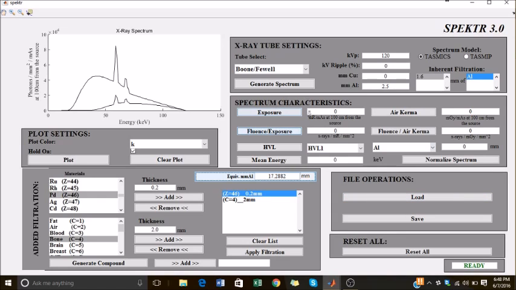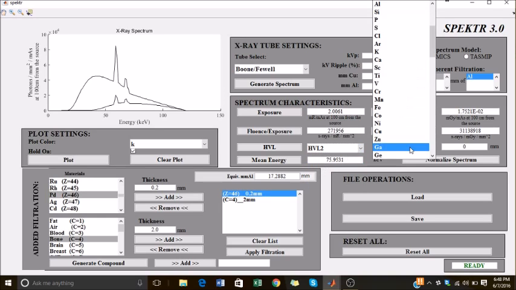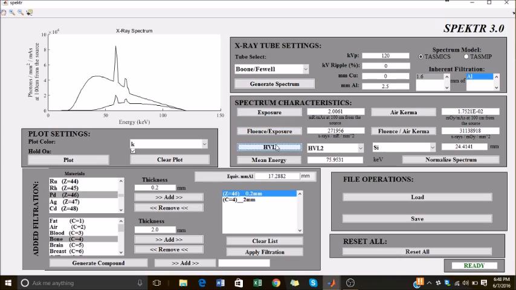Within the Spectrum Characteristics panel, we can calculate the exposure, air kerma, fluence per exposure, fluence per air kerma, and mean energy for the last spectrum that was plotted. We can also calculate the first, second, and third half value layers and the 10th value layer for a variety of different elements, as shown.